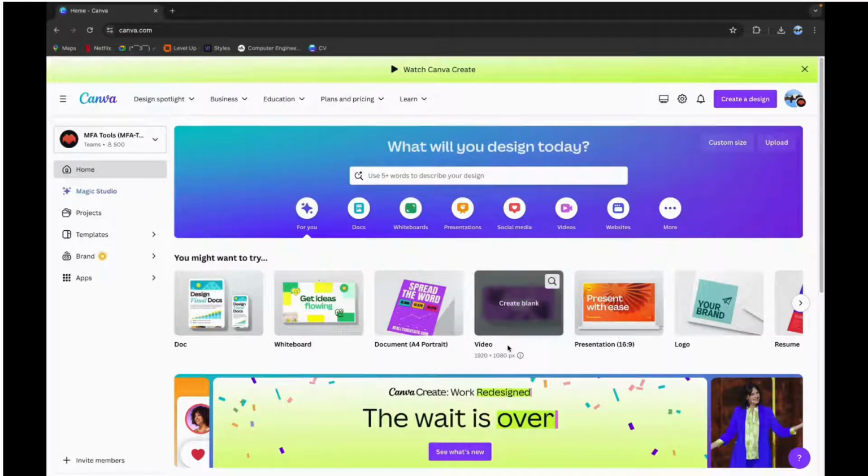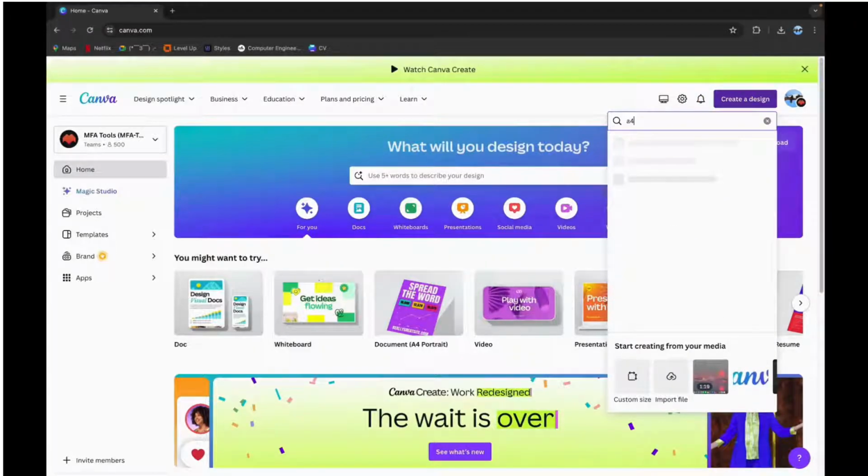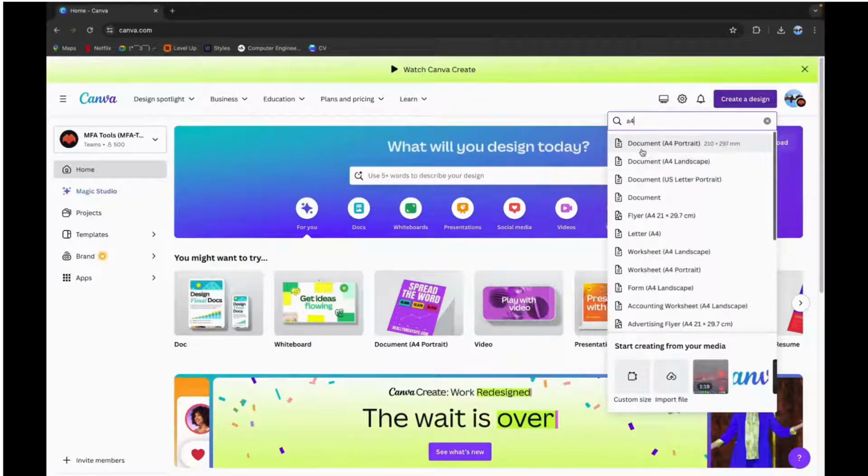Now here on the top right corner, you can see Create a design. Click on it and search A4. And open the A4 portrait document.